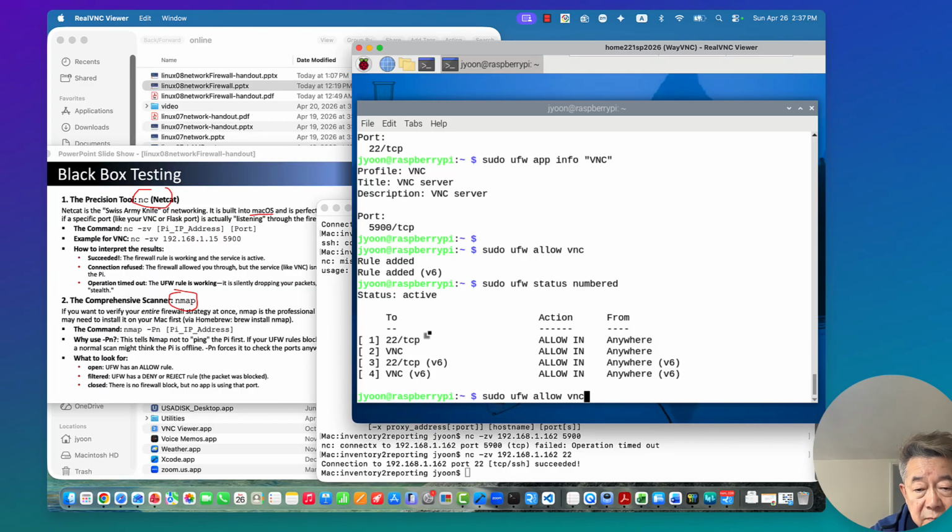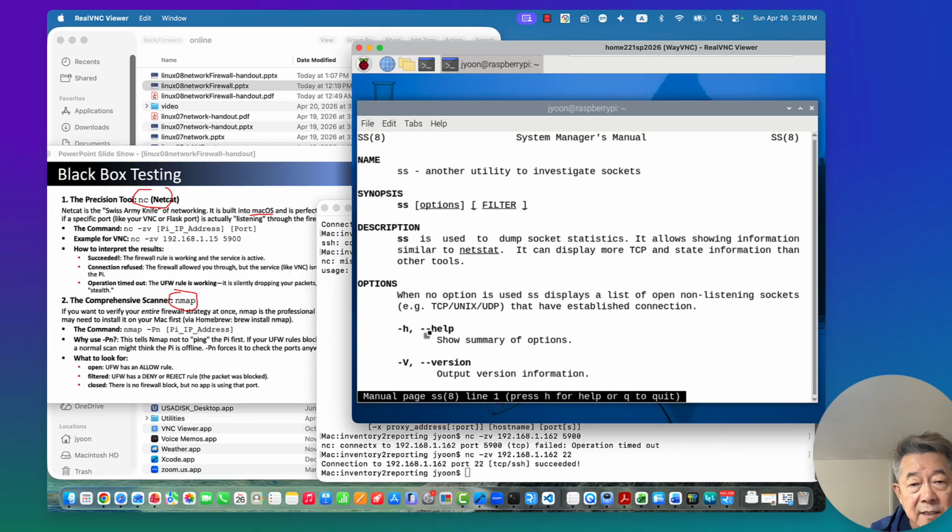This 22 is for SSH. We can do, instead of this, for example, 5900. I'm not sure if 5900 is really VNC. If you want to see that, then you can use the socket statistics command, ss. ss is the socket statistics command. Man ss, then you can see another utility for investigating sockets. So it dumps socket statistics.